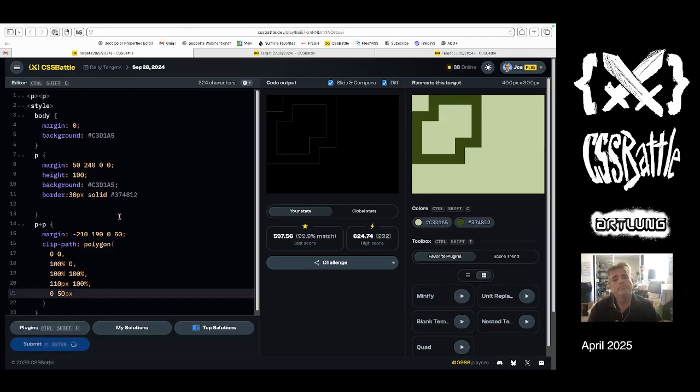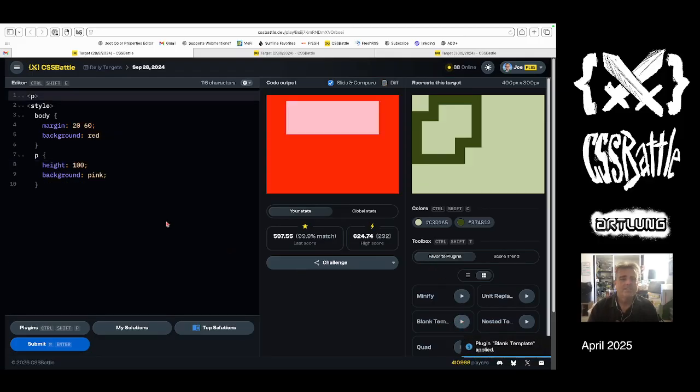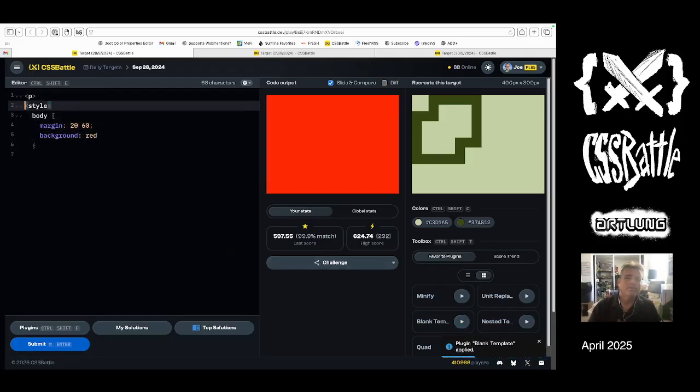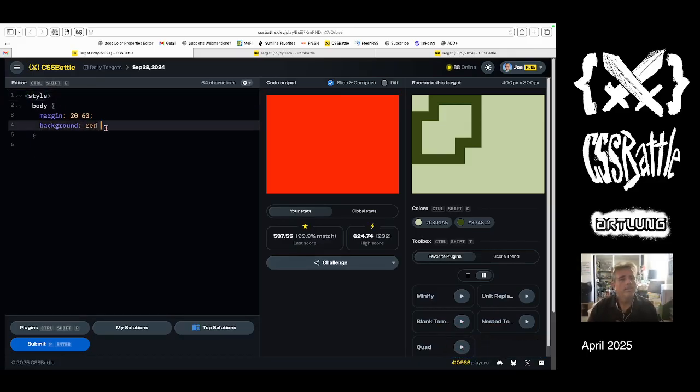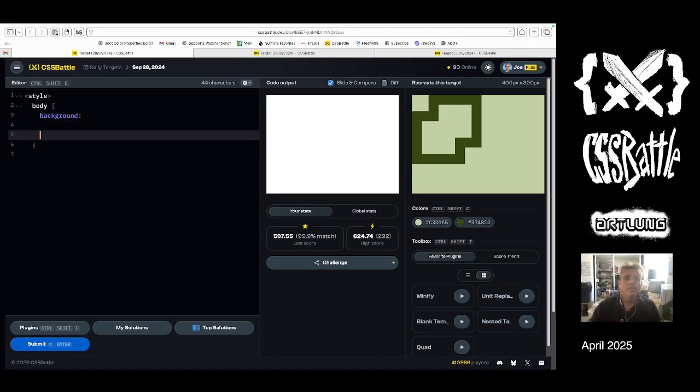Try that. Maybe there's some variant. No, also 99.9%. So I don't want that. I don't like that. Let's do the blank template again. Let's zero out what we've got. And then we're gonna do it as backgrounds. Or are we? Maybe not. Okay, what do we got? Okay, at a loss.